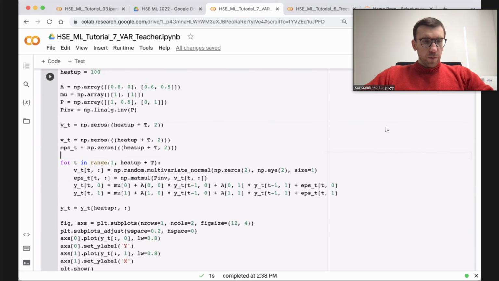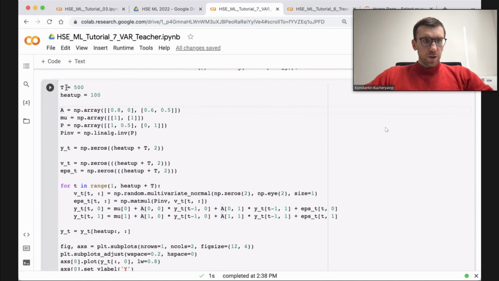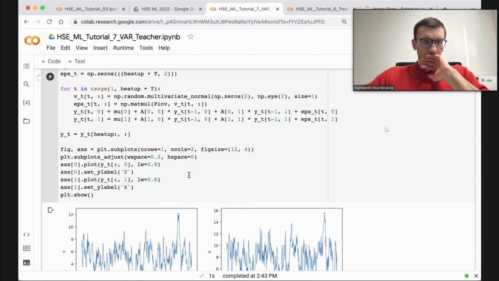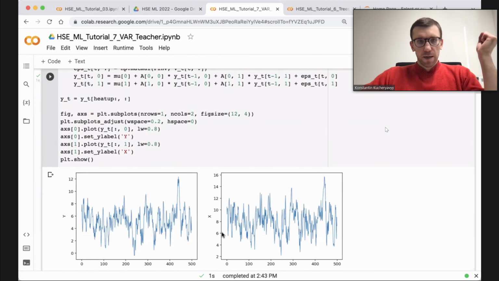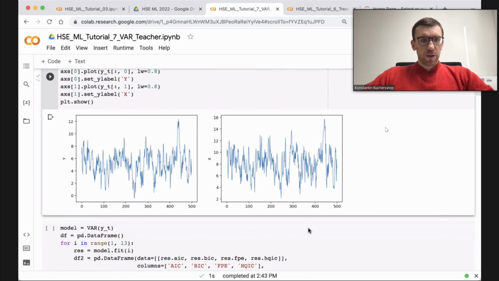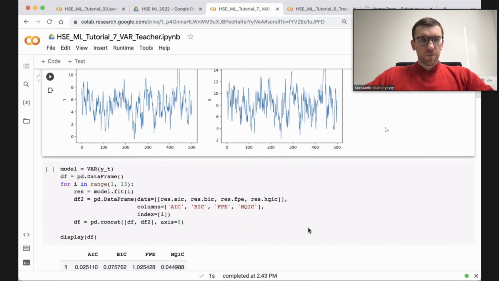So when I'm generating this time series, I generate the size of 500, but I actually generate it of the size 600, and then I drop the first 100 observations. This is the so-called heat up, and it is a usual thing to do when you're doing simulated time series. Just to display how it looks, y and x, just eyeballing them, we cannot say much.